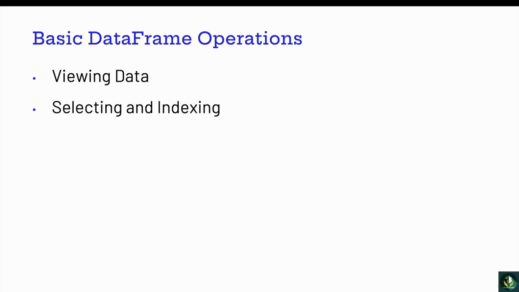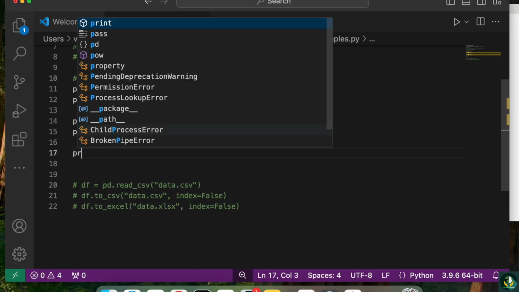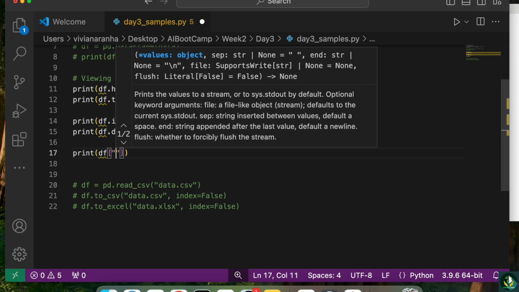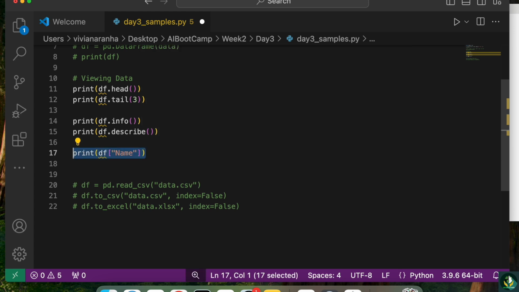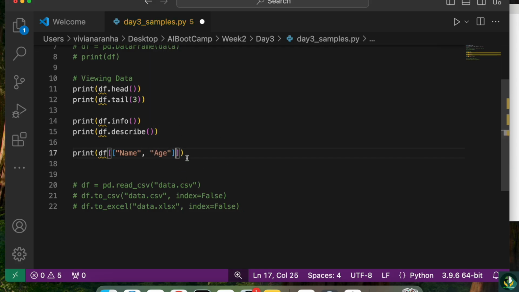Now, if you want to select a particular column, you can directly use print data frame, and then give, for example, we had name as one of the columns. It will give you a single column, the name column. Similarly, if you want to select multiple columns, you can say df of name, comma, age, with double square brackets in here. So this will give you multiple columns, which is name and age in this particular case.